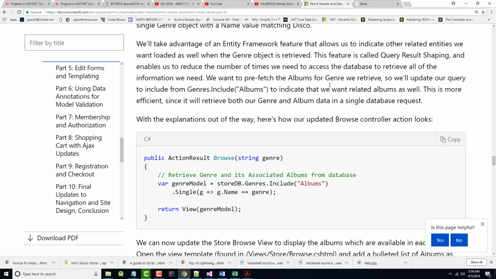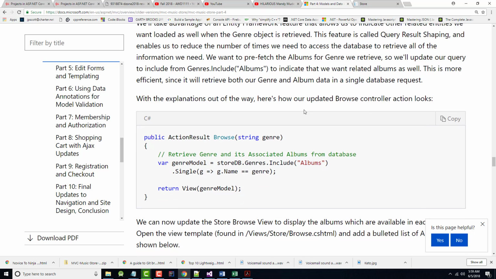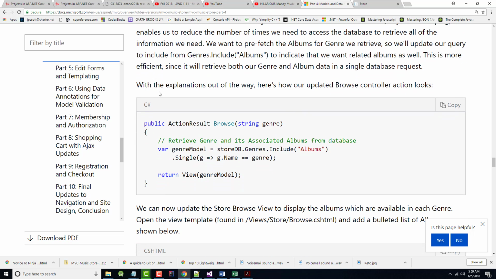We want to prefetch the albums for the genre we retrieve, so we'll update our query to include this to indicate that we want related albums as well. This is more efficient. With that out of the way, here's the updated browse controller method.